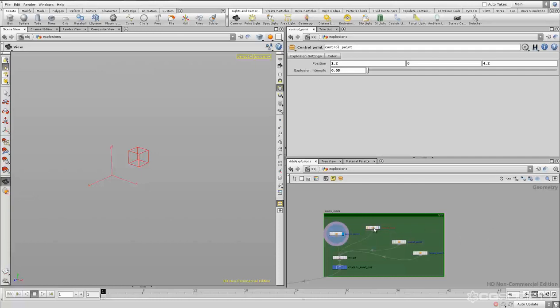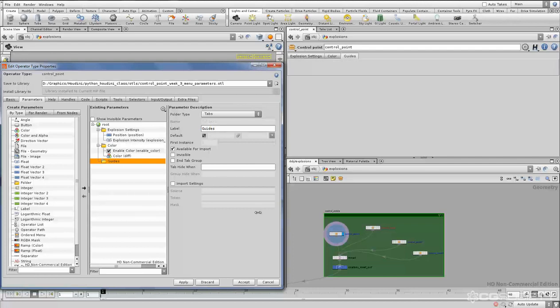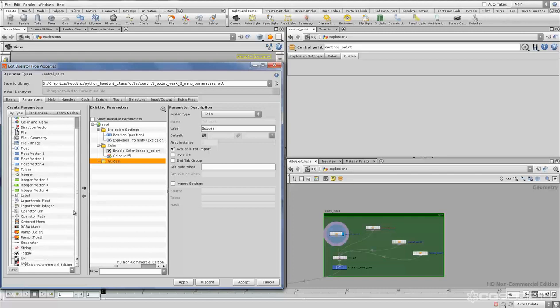To create a menu, we just go back to the type properties dialog. And let's just go ahead and add a folder for our menu. And we'll call it guides. And hit apply. And now you'll notice that it created this empty folder for us. Okay, so in Houdini, you can make a menu out of really any parameter type, or at least most of them. We're going to start off by looking at menus for string parameters.